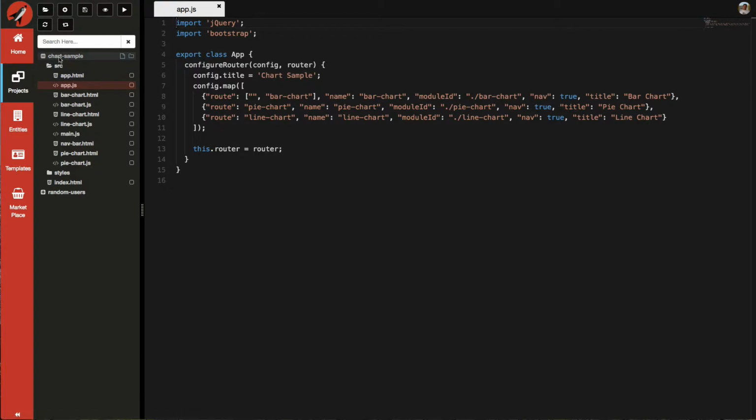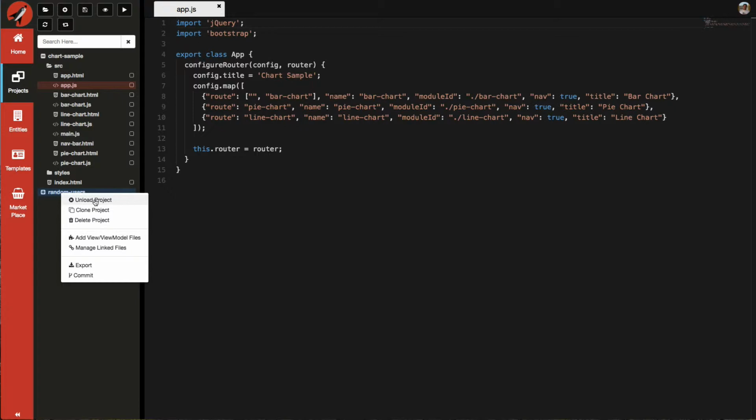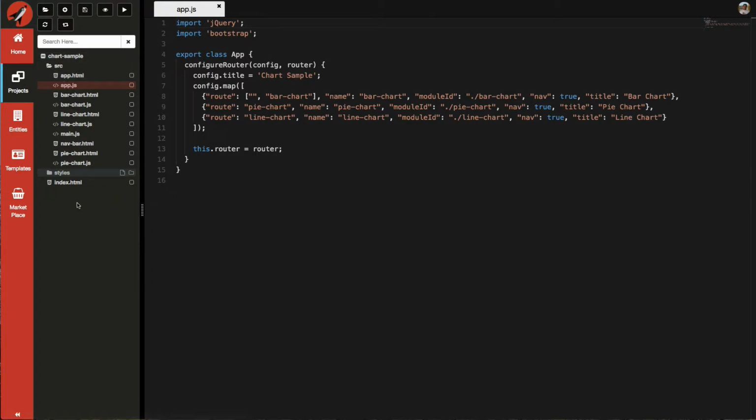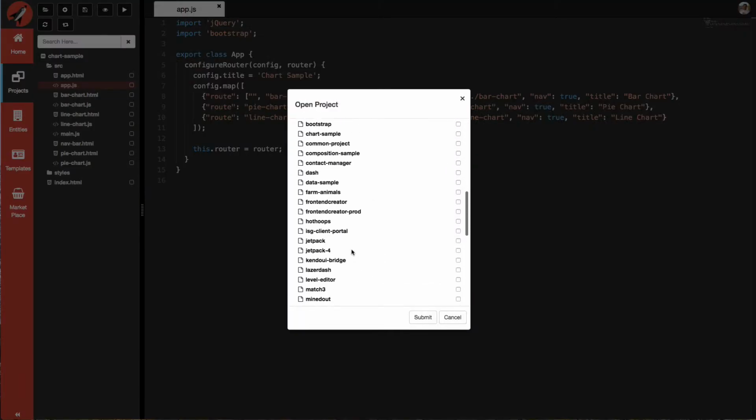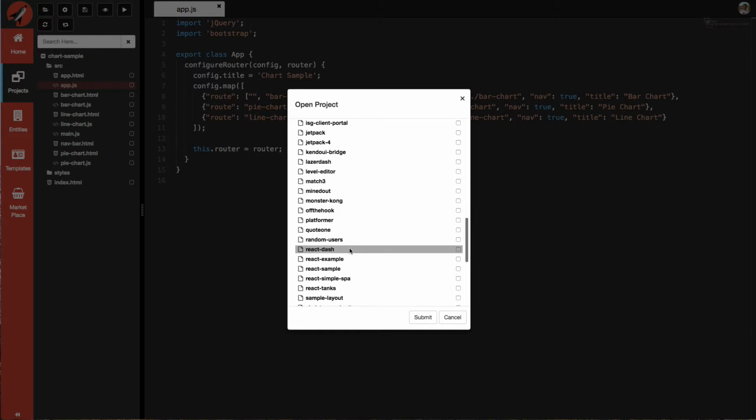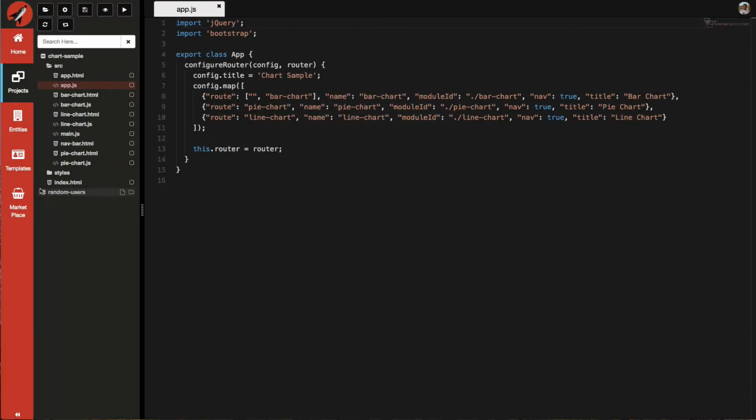You can load projects as well as unload them. So if I click now here and say unload, what this actually does is it just removes it from the tree, but it does not delete it. It's still there. I think that one was called random users right here. So I could load it back up, and it'll be available again for me to look at.